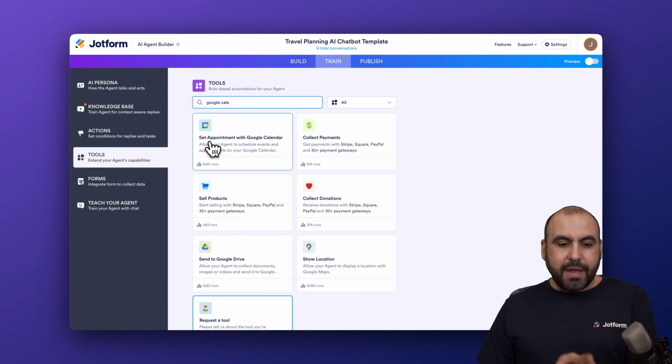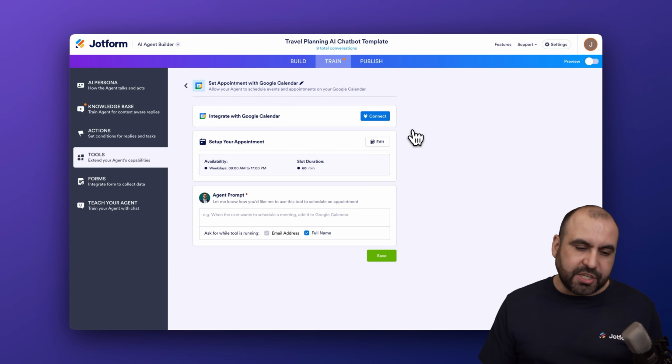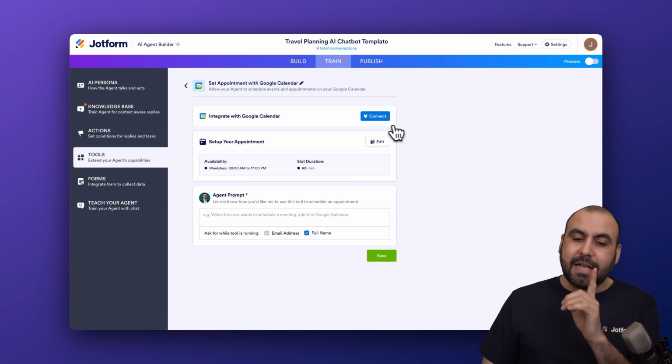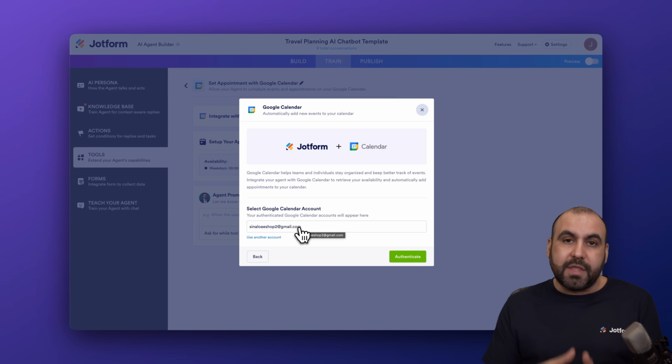We should see it right now, and here it is. Set appointments with Google Calendar. So let's go ahead and select this right here, and we are going to kick off the integration. So what we need to do next is hit the connect option, and we're going to connect to the account that we want to send over the appointments to.